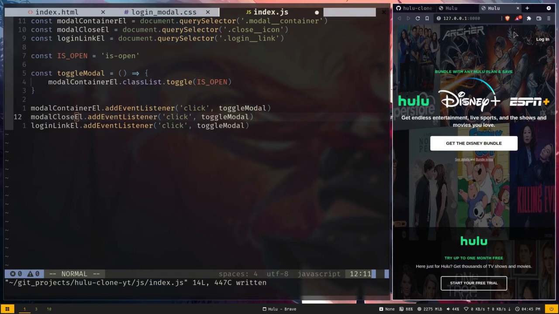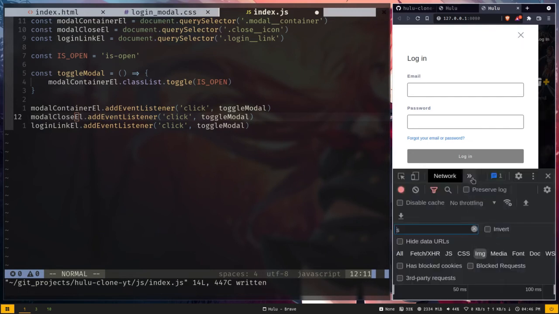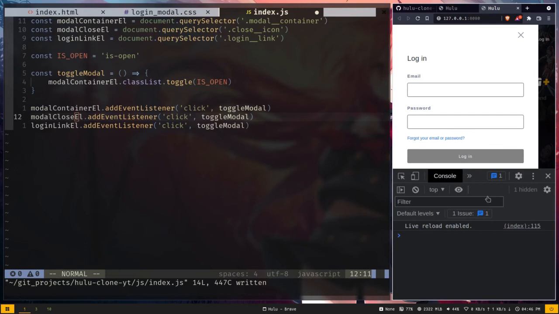So let's click on the login button. Alright, so here is our navigation. Let's click on the modal container and it disappears. Let's click on it again and click on the close icon. It's not really working. Okay, so let's open up the dev tool. Let's see if we have any error or not. We don't have any error.